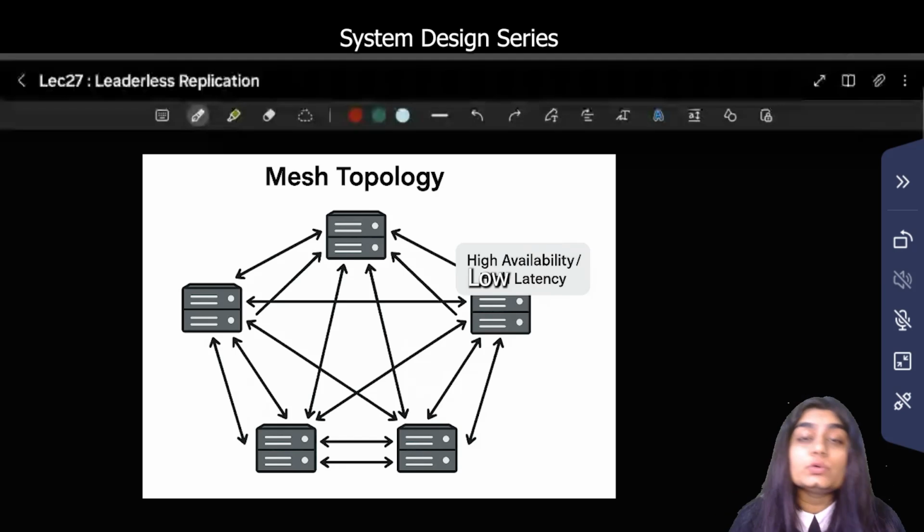Real-world systems that use mesh include CouchDB, which lets each replica sync with each other in the cluster, and some multi-region MongoDB or NewSQL configurations. Mesh gives resilience but needs careful engineering to handle all the concurrent updates.